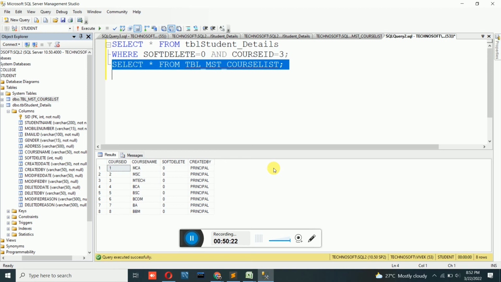Sir, shall I tell? Yeah, sure. So let's start from table student, where soft delete equal to 0 and course ID equal to 5. Okay. So why did you not tell me this before? Because of the same issue in this case. You did not know what the course ID is.